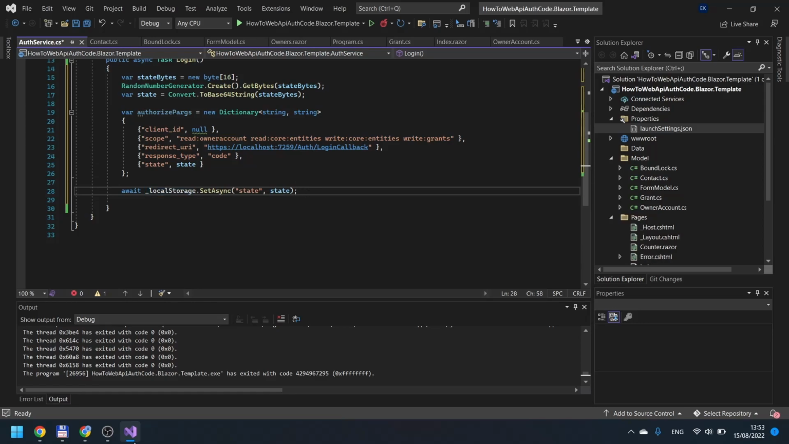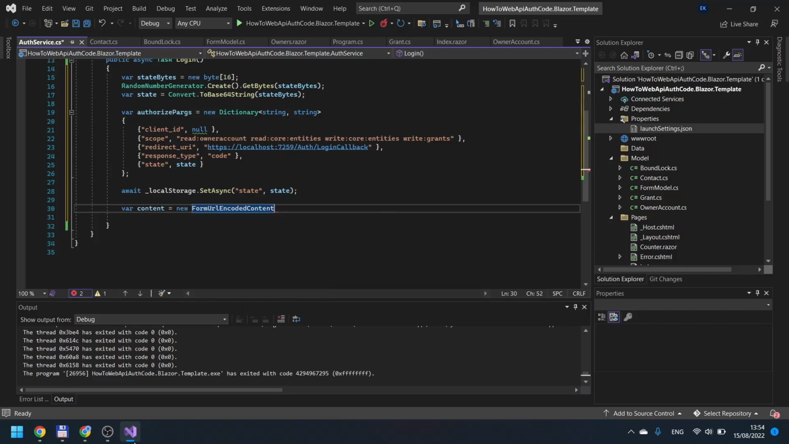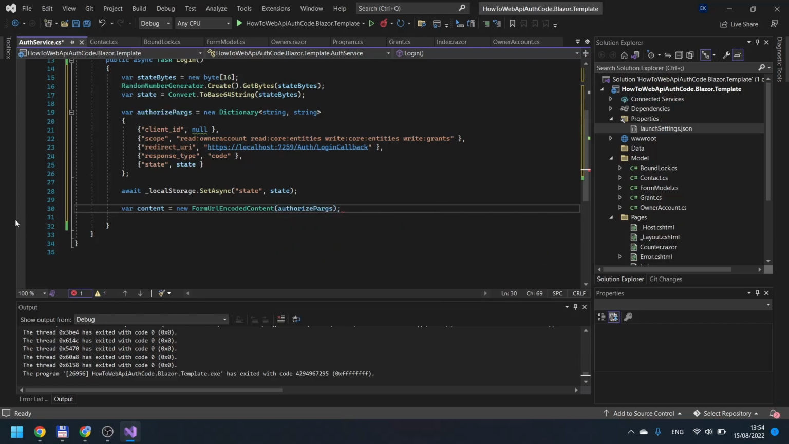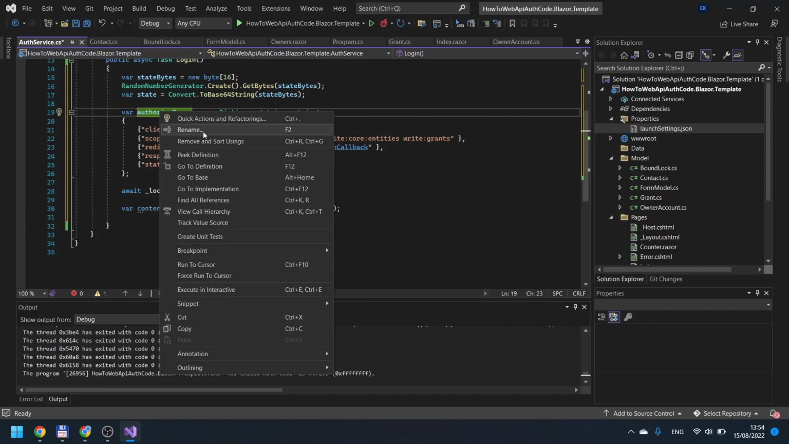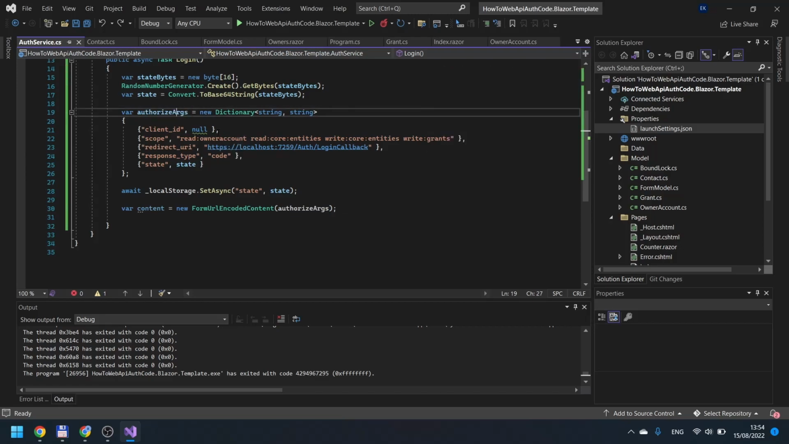As a next step, we'll need to convert this dictionary to form URL encoded string. So let's do it. New form URL encoded content from the, and I have a typo here. Let's rename it. And then convert this content to a string.